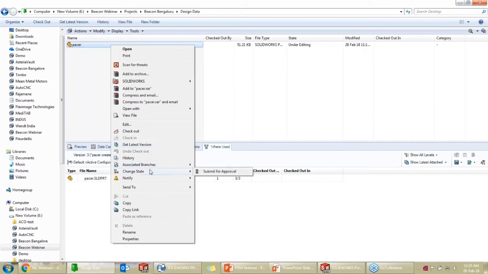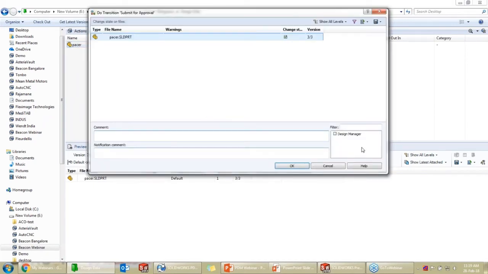It's going to ask me if I want to notify. Yes, I want to notify my manager. "Kindly approve" is the comment that I want to add. I'm going to say OK. So once that is done, you can see that the state automatically changed from under editing to waiting for approval.